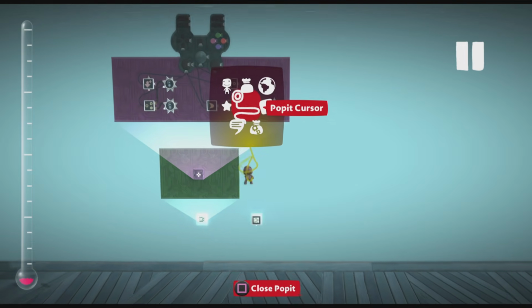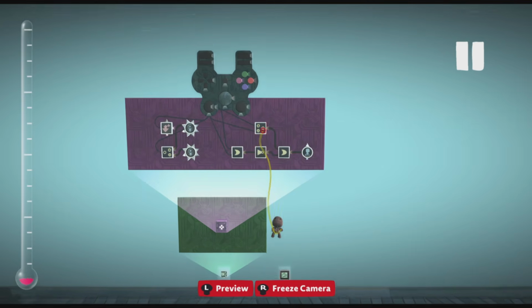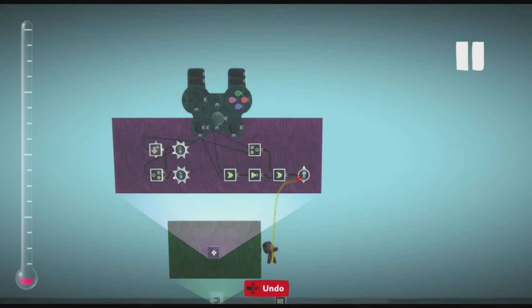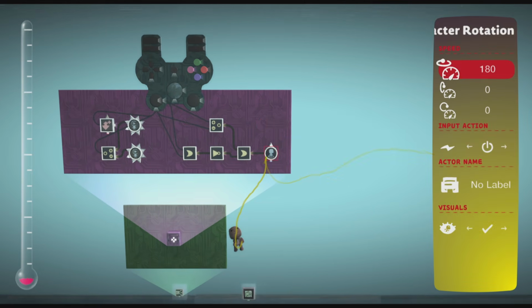Okay, so there's a couple of things we need to tweak here. First of all, we're going to tweak the direction combiner and change this to anglify inputs. And then next, we're going to take the character rotation tweaker.